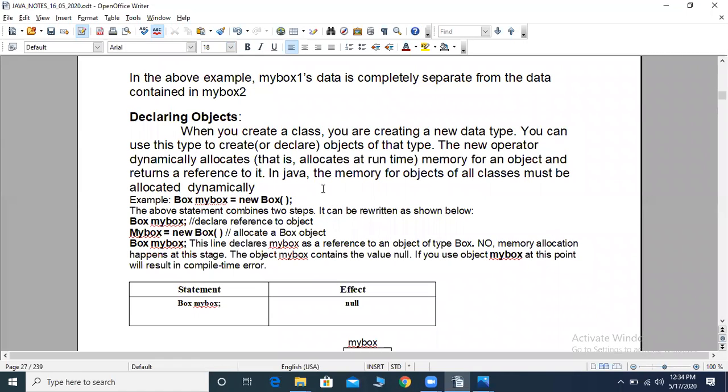So into the MS Word. When you create a class, you are creating a new data type. You can use this type to create or declare objects of that type. The new operator dynamically allocates, that is allocates at runtime, memory for an object and returns a reference to it.